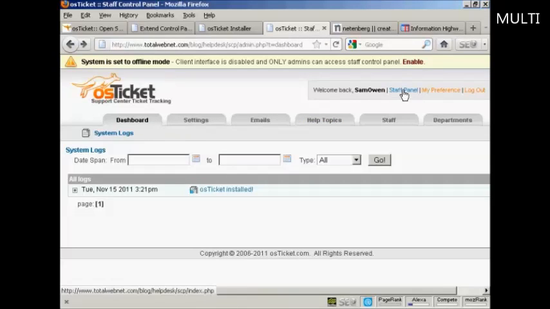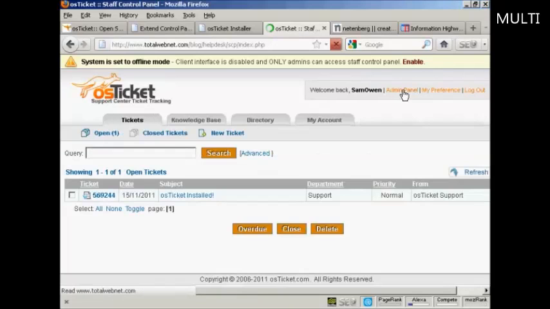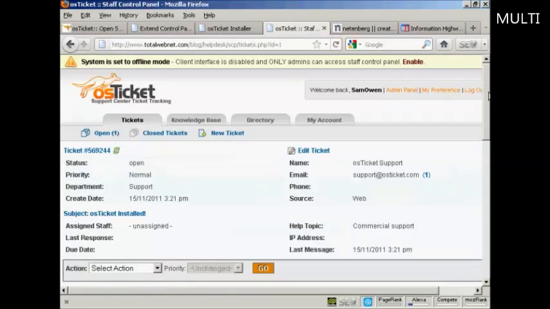If we click here on staff panel, there are a couple of things here. This will show you when a ticket is submitted. You'll get the ticket number and the date and the subject and the department and the priority, and you can click here, and this is the back end.